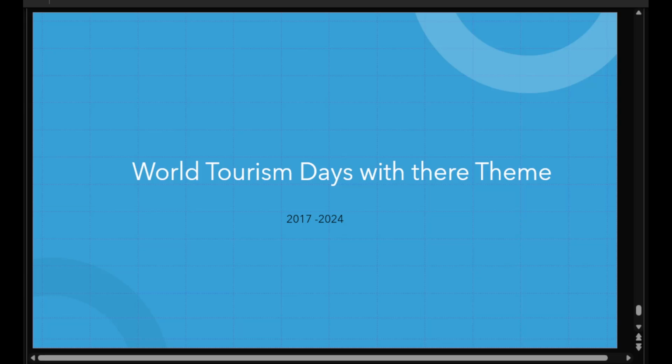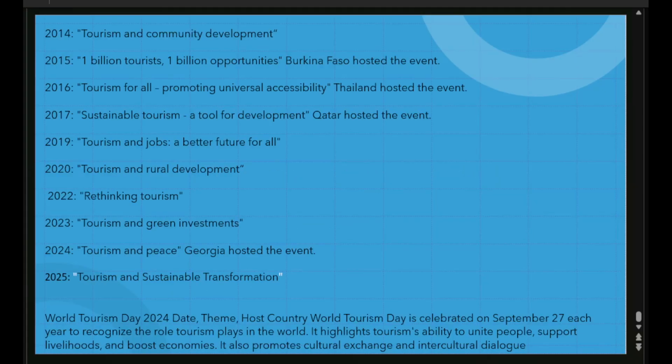So today we are going to cover some miscellaneous topics from tourism planning. First topic is World Tourism Days with their themes from 2014 to 2024. Second topic will be major landmarks in tourism development in India, which is a short revision of your 5-year plans. And the third one is going to be important definitions from tourism planning according to UNWTO. So let's start with our first topic, which is World Tourism Days with their themes from 2014 to 2025.